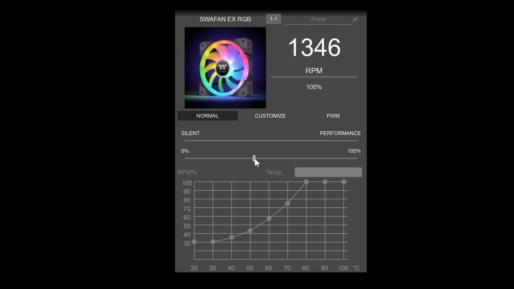So all we've got here is a simple slider control from zero, which is basically silent, as you can probably now hear. And if you want to, you can set them to 100%. So depending on what you're doing, you can choose to set a static speed, which for some people may be absolutely fine. So let's turn those back down to silent.